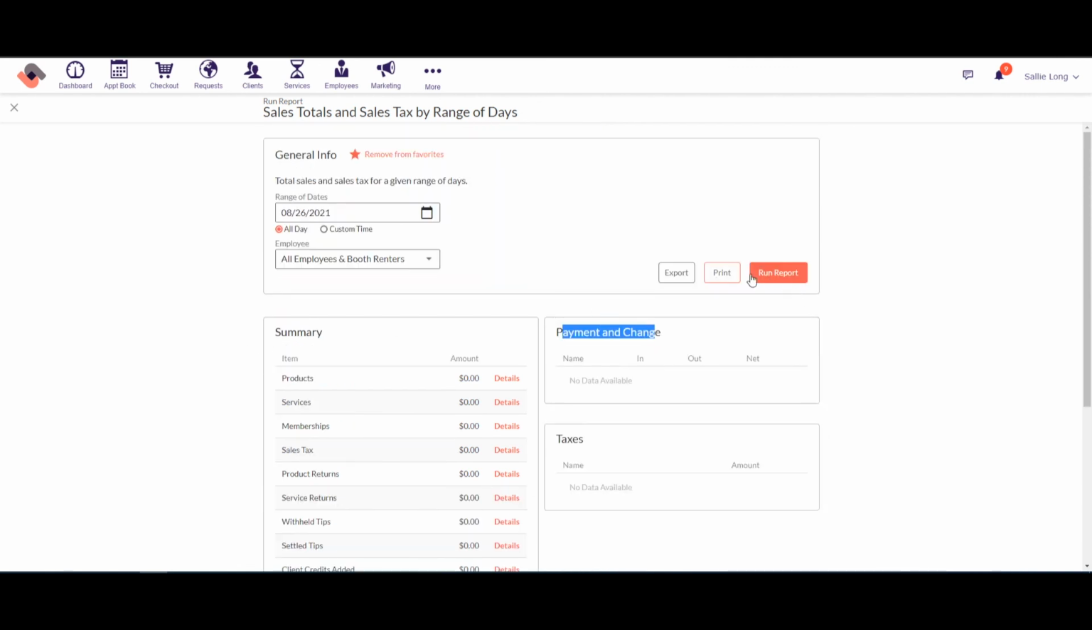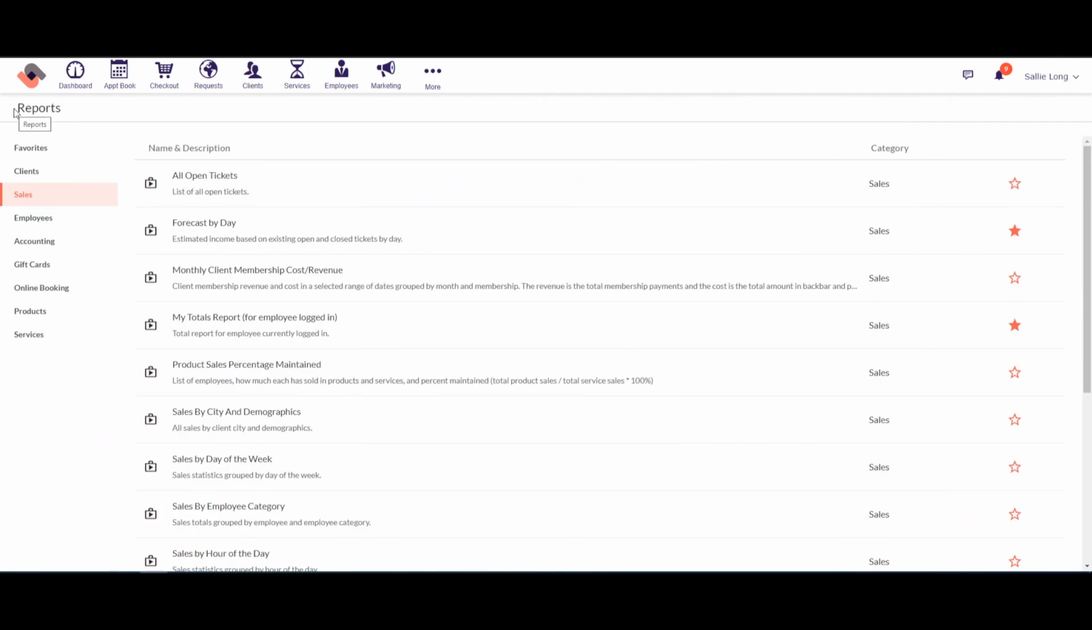Awesome. Now this report, like I said, very, very important, very, very common report for people to run. If you click here on export, it would export it out of the system, or print would print the report, obviously. So let's go ahead and back out of this. I just want to touch on some of these other reports quickly.